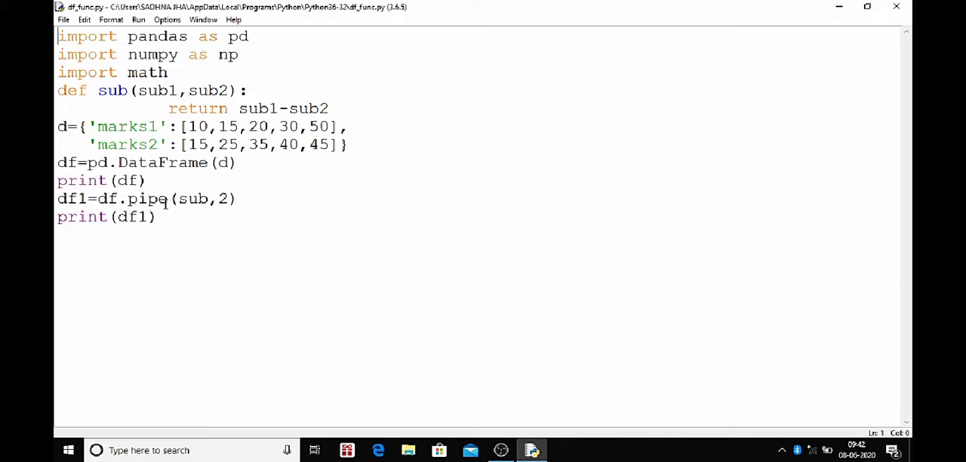Now first we go through with the pipe function. The function performs custom operation, or you can say operations like plus, minus, subtract, divide on the entire data frame. And the function is user defined. You have to define the function. For example, here I have imported this file. Now def is the keyword to define a function. Sub is the function name, user defined.